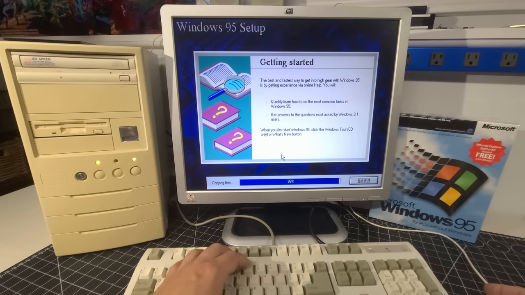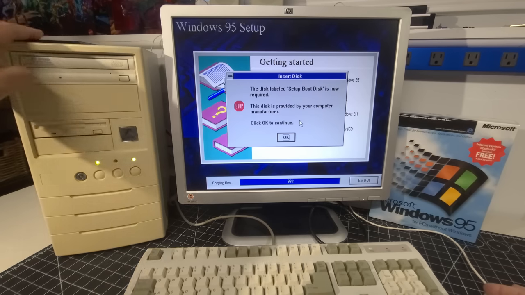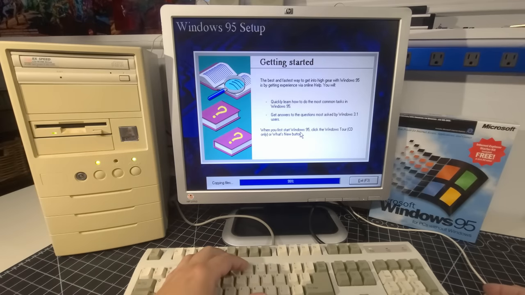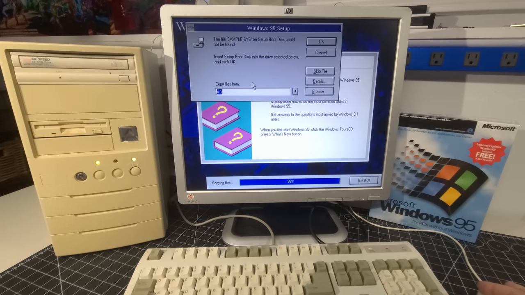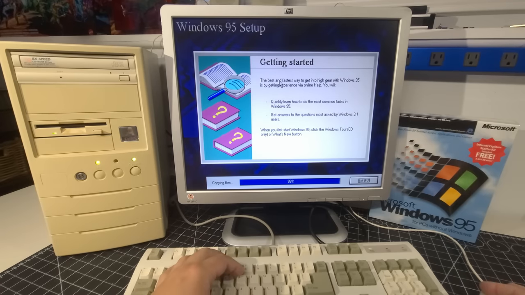99%. Okay, the disk labeled Setup Boot Disk is now required. This disk is provided by your computer manufacturer. So the Setup Boot Disk is the one that's asking for me. I'll pop that in there and we'll hit OK. It's saying sample.sys on the setup boot disk cannot be found. Let's see if it finds it on the one that we created. It's curious why it never found it on the original.